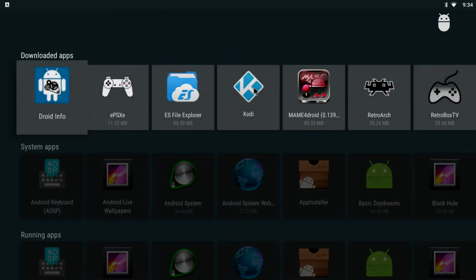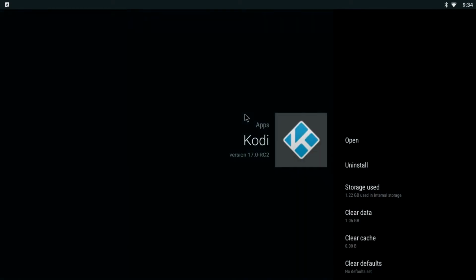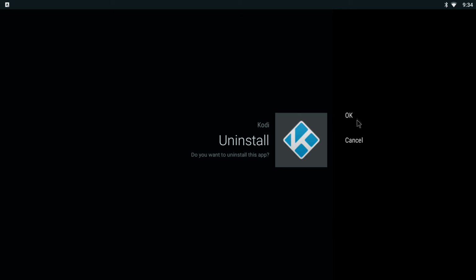And of course I don't have Kodi installed on here, but if I did, it would go to downloaded apps. Well, actually I do have Kodi on here. Okay, we'll use that as an example then. So we'll click on Kodi. Now what you're going to want to do anyways, even if this was 17.3, but you can see here it's only 17.0, release candidate 2. So we're going to want to get rid of this anyways. It's going to need an update. So I'm just going to uninstall it.